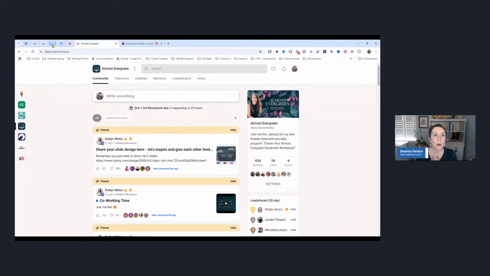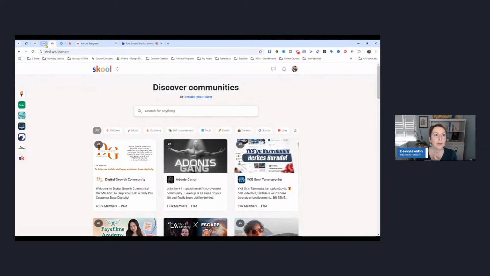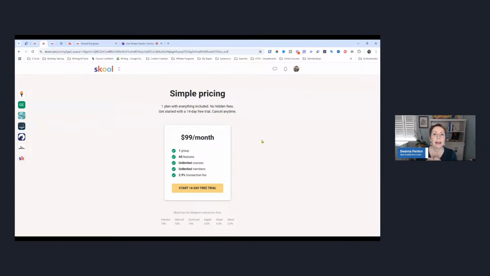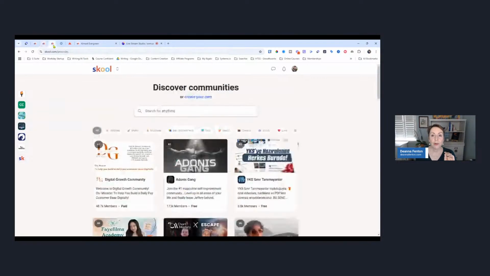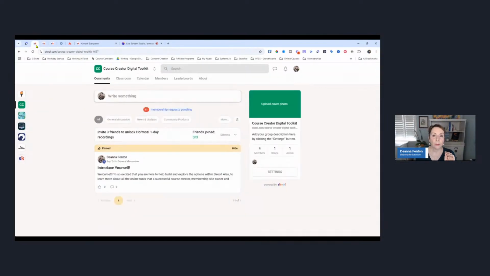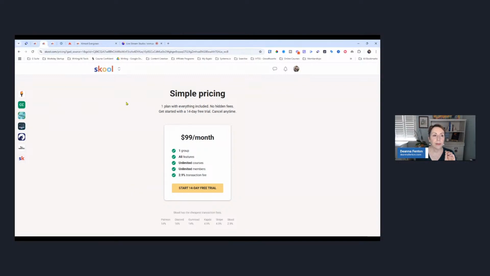So when we're talking pricing, let's go ahead and jump into pricing. It's $99 a month. For that, you get one group. And you get all the features, unlimited courses, unlimited members, and a 2.9% transaction fee. So you can charge within Skool. Sorry for clicking around here. So that's the pricing structure of this.